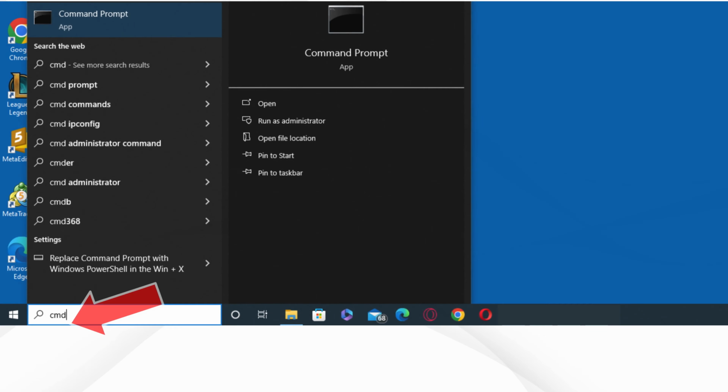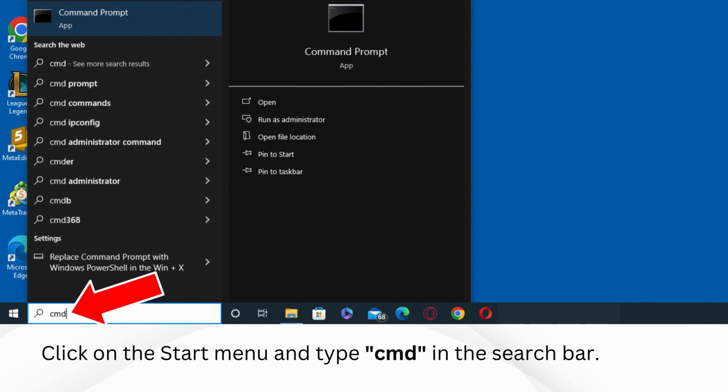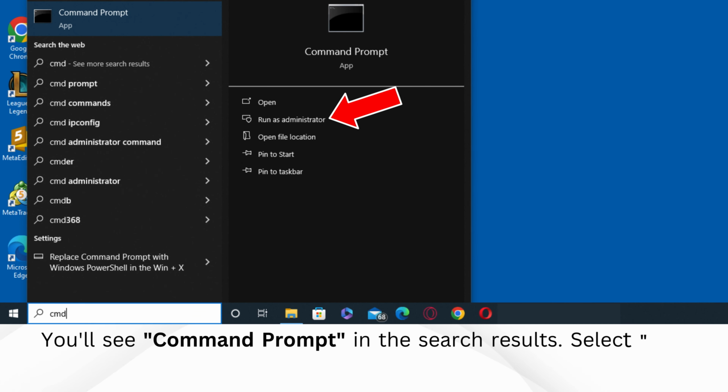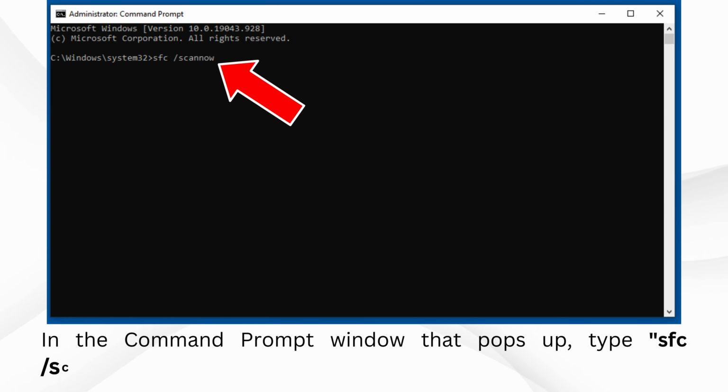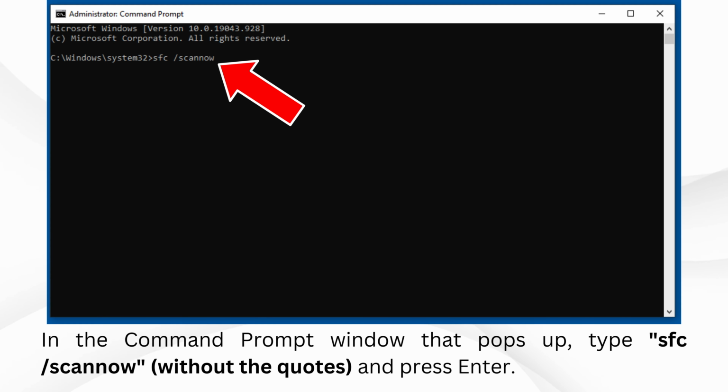Method 2. Click on the Start menu and type CMD in the search bar. You'll see Command Prompt in the search results. Select Run as Administrator. In the Command Prompt window that pops up, type sfc /scannow and press Enter.